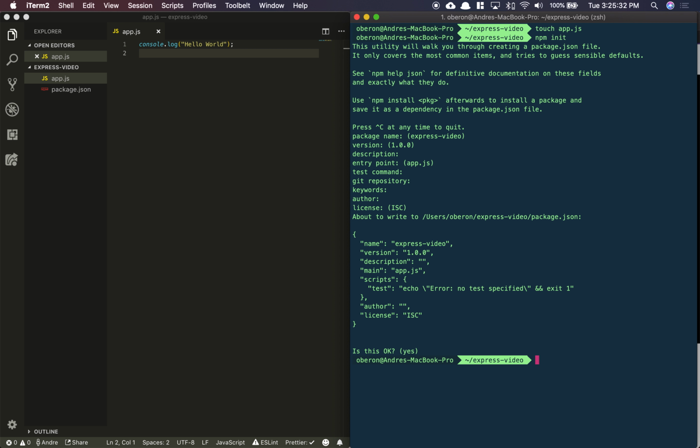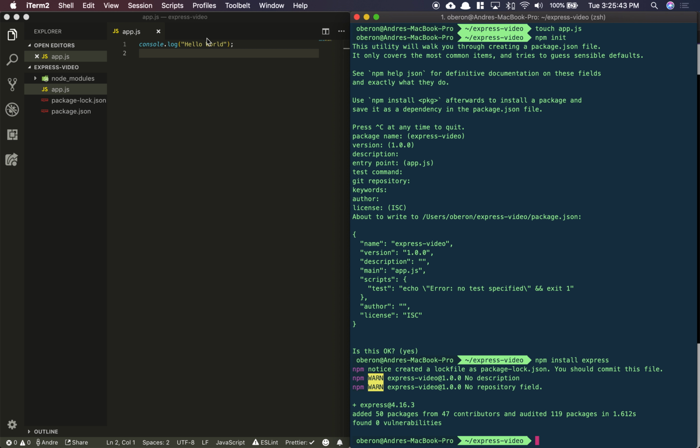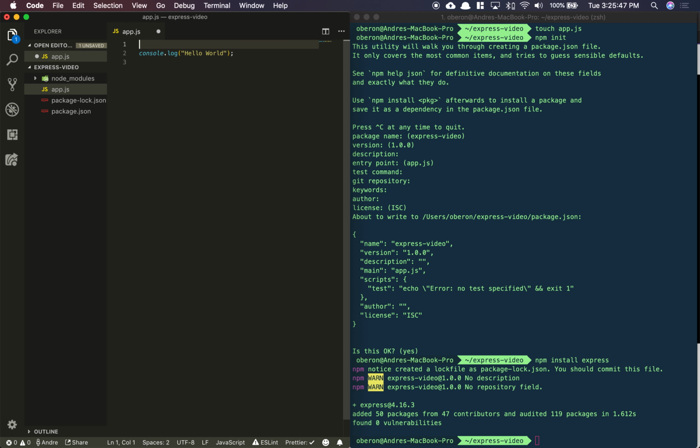The next thing that we're going to do is install the library that we're going to be using today, which is Express. So we have npm install express. Now that we have that installed, you see that our node_modules has appeared. We're going to go and add it to our app.js file here on the left.